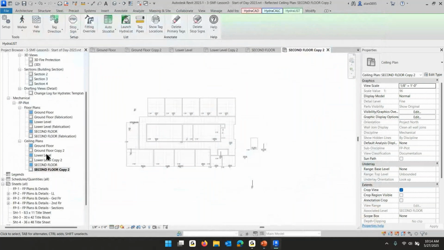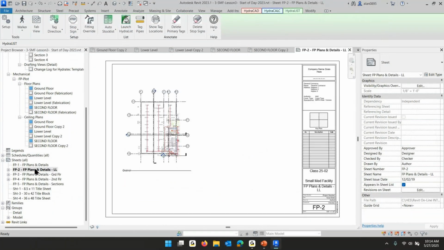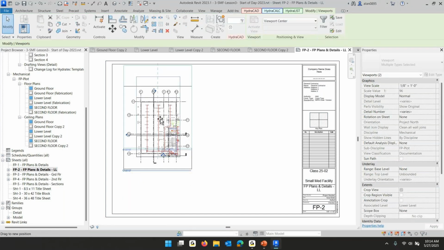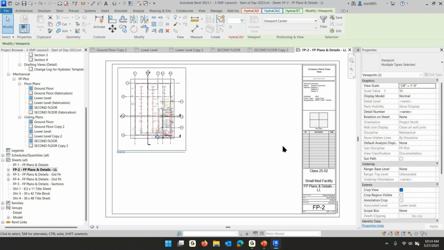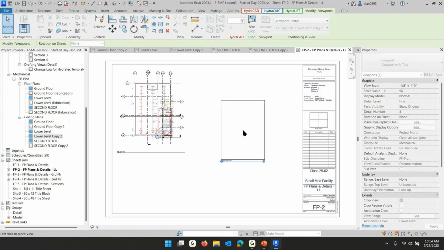I'm going to go to the sheet for the lower level. I didn't clean these tags up at all, or these titles, and I'm not sure that this one needs it a lot, but I want to show you how to manage those titles. I am going to put this up a little bit higher in the corner, and that'll give me room to grab the ceiling plan for the lower level and drag it onto this view.